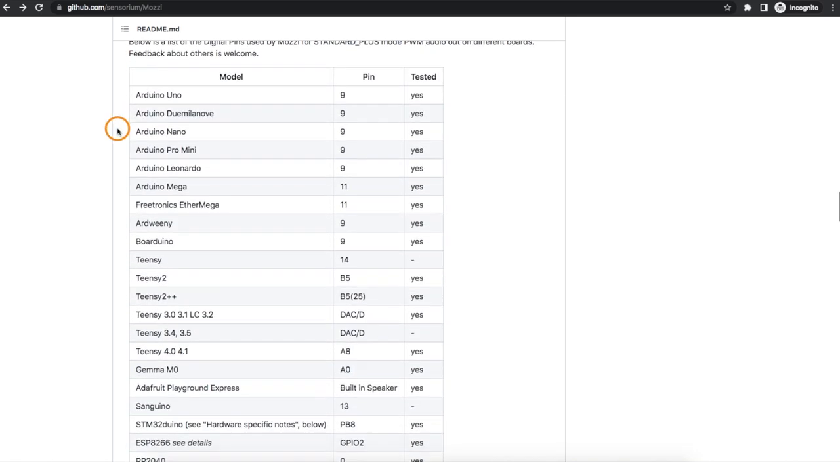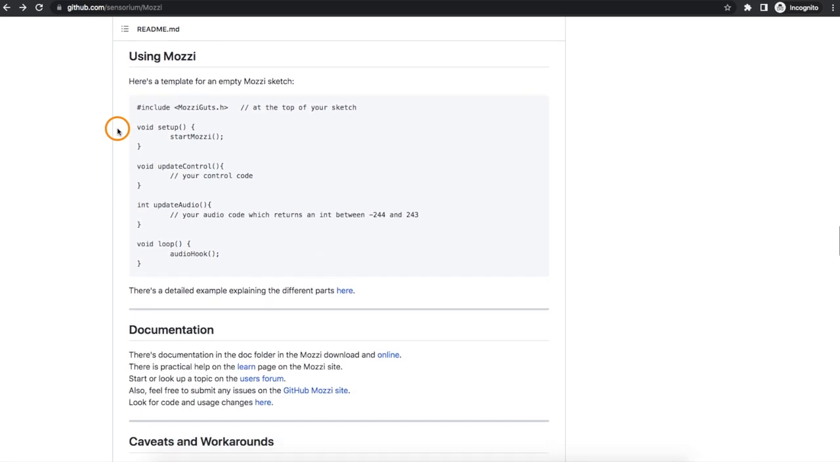So looking through a quick start guide here, this is the basic structure of a sketch where you include the Mozzi library and initialize it in the setup. Then there's these two functions here, and in the main loop, you do your other tasks, but then you call this audio hook function, and that's where Mozzi goes in and updates the signals that it's generating on that output pin.